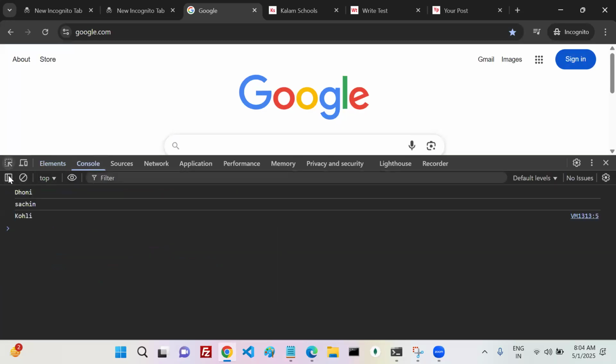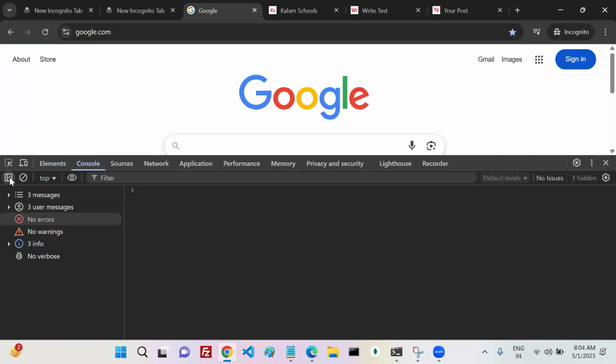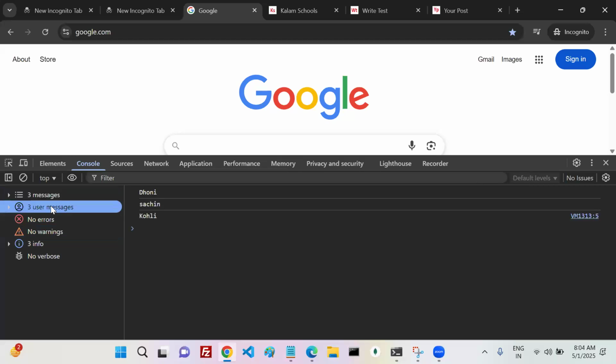See the second line, we have show console sidebar. Click on it. In that, if no errors or something like that is selected, then it's not showing the message. You can select this one, user messages, any one of these, and then you can see the messages.